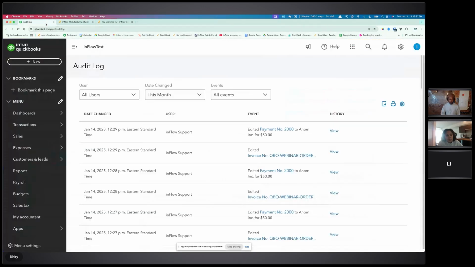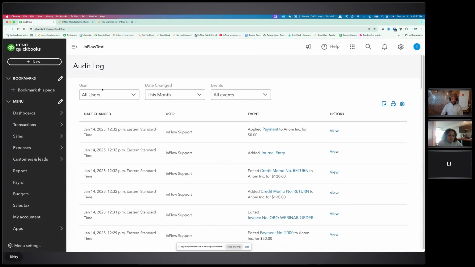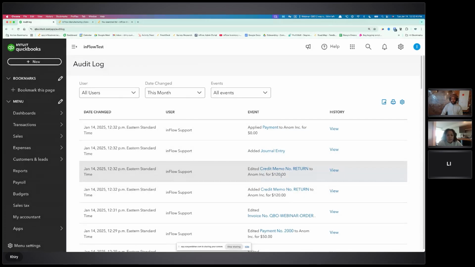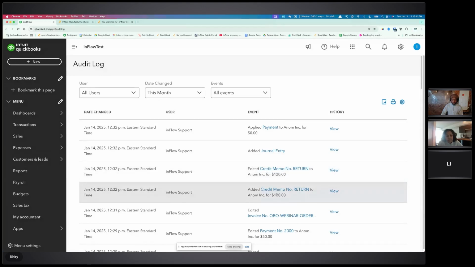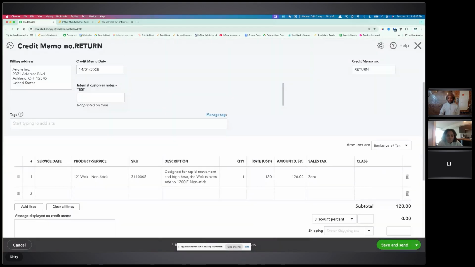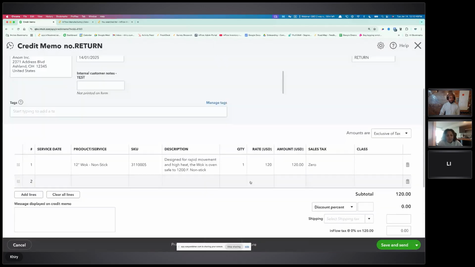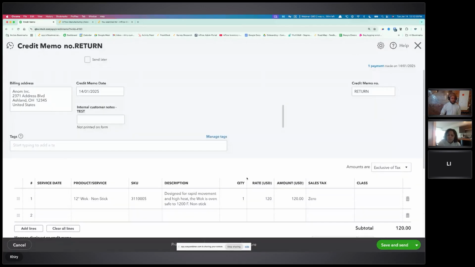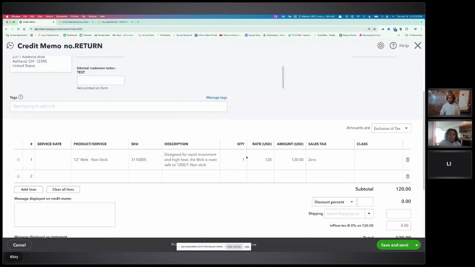And again, that might take us a couple. I think it is that one. Yeah, and there they are here. And yeah, so there's your credit memo as well. And then you could do what you would need to do with that as well.